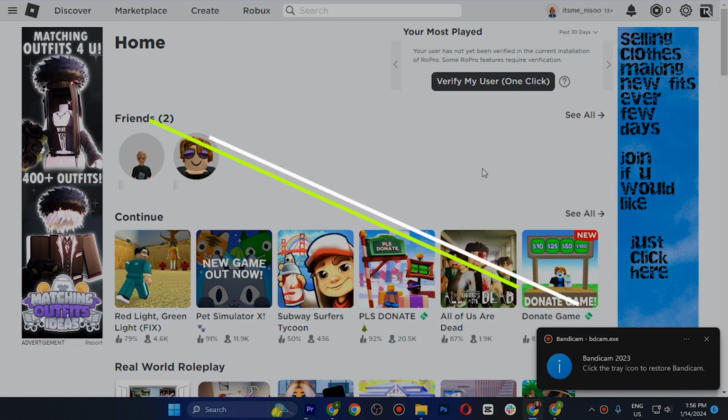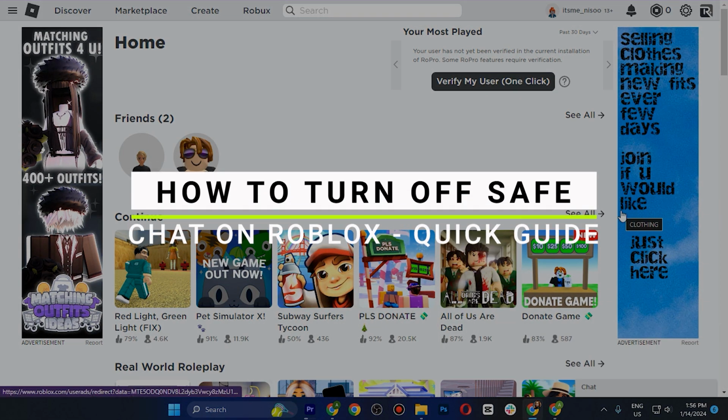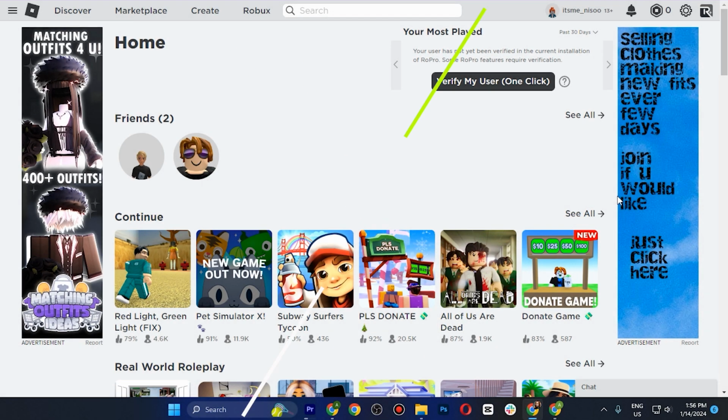How to turn off the safe chat in Roblox. Hey guys, in this quick tutorial I'm going to show you how you can disable the safe chat in Roblox. The steps are really easy and simple. So now let's get started.